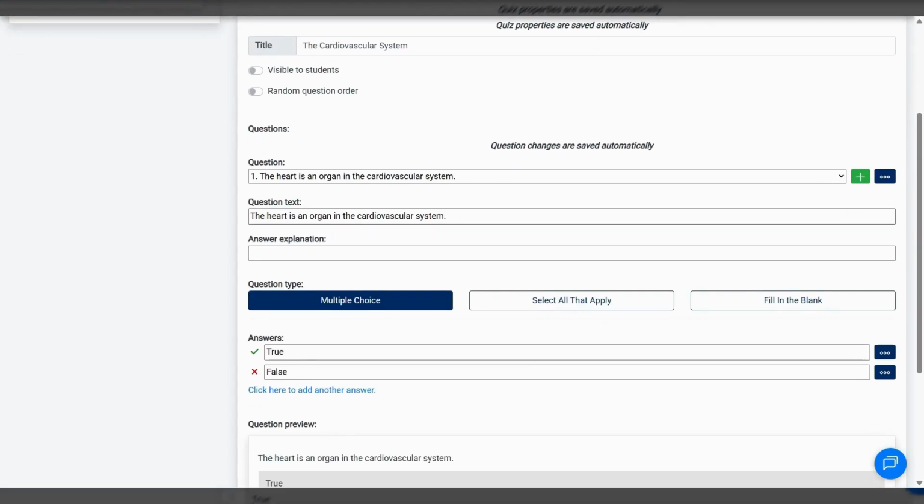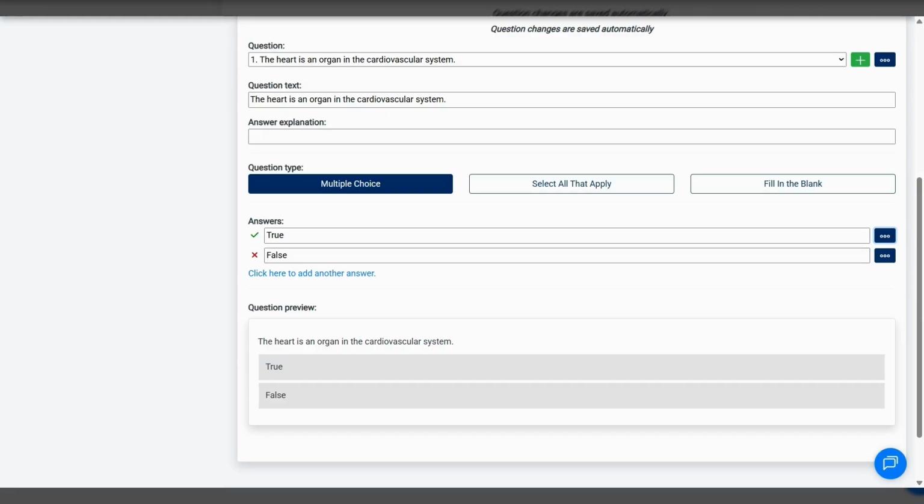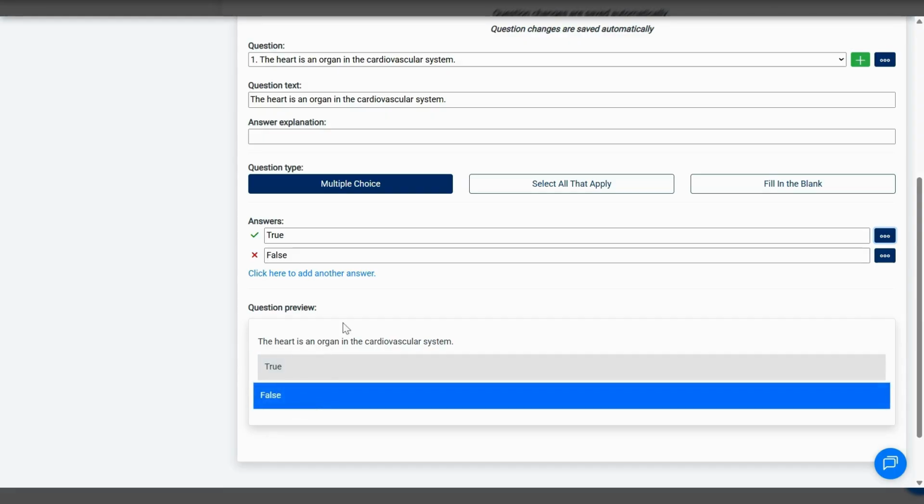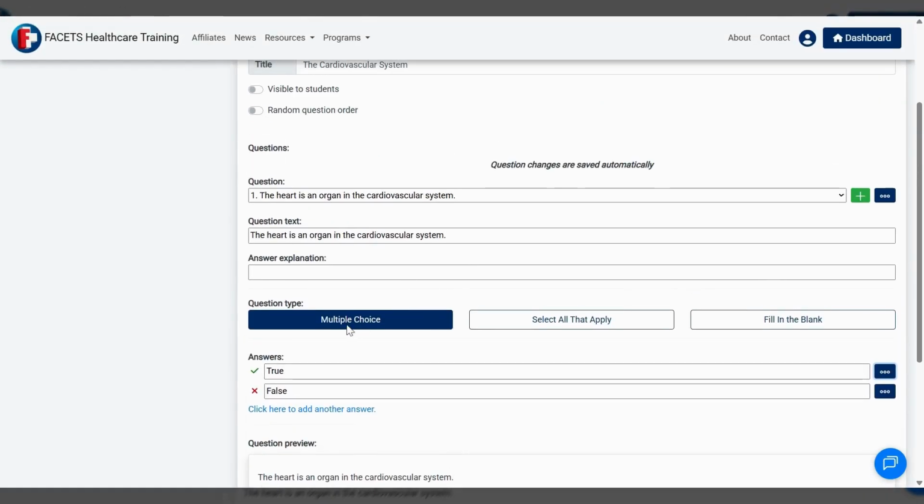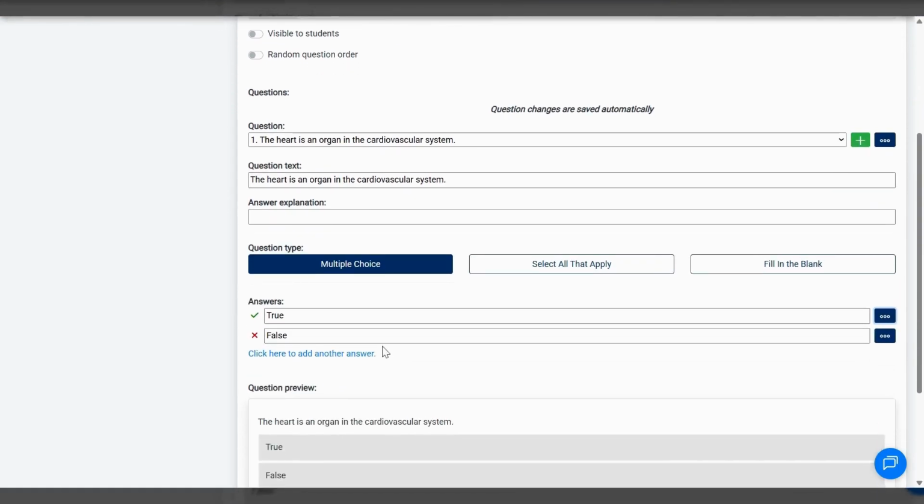And I came up with one question here for demonstration purposes. The heart is an organ in the cardiovascular system. I created that as a true false question. Of course, it is true. And I can change options here. Here's a preview. The heart is an organ in the cardiovascular system. That's how it would look to the user. And I also have options to create multiple choice questions with multiple answers, select all that apply, or fill in the blank. If I wanted to add additional questions, I would click this green button to add additional questions. But this looks acceptable to me.